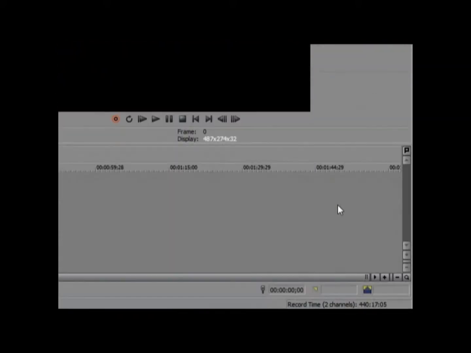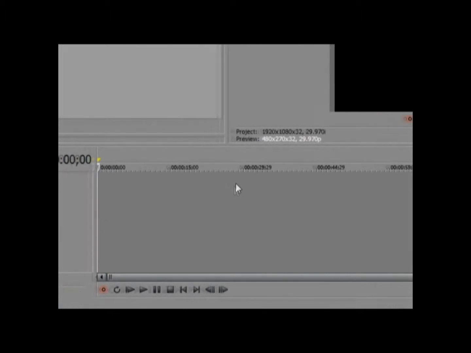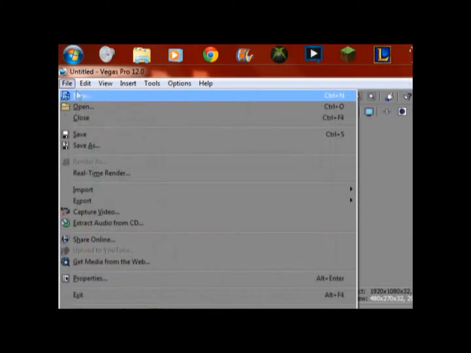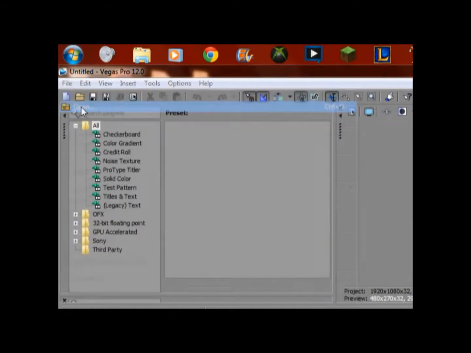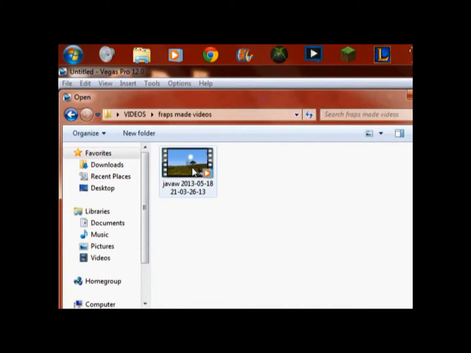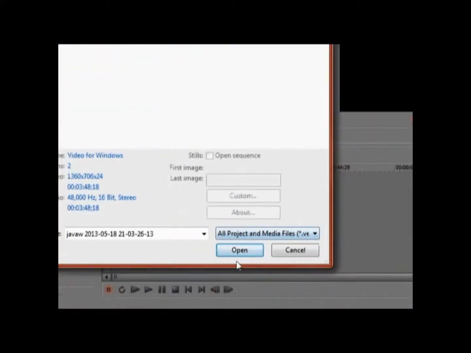So here we are. You have Sony Vegas and all the knickknacks of what it looks like. To me it looks really confusing, but once you get into it, it's really easy to work with. We'll start off with a video; I've just done a little short one. You go up to File, go to Open, and to wherever it is. I'm going to go to my Fraps. Here's my video. Any video that you've done, you can open with Sony Vegas. So you just open it, and it'll load it.